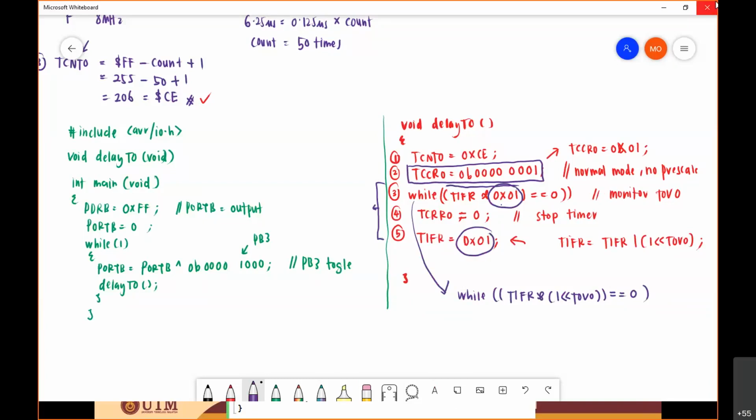Why did we clear TOV by TIFR equal to 0x01? I also cannot answer this one, because this is special. To clear a certain flag using C programming, we need to put 1, not put 0. That is the rule. To clear the flag inside our TIFR register, we need to put 1.